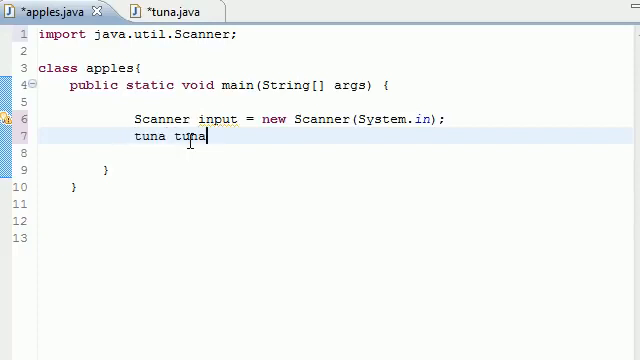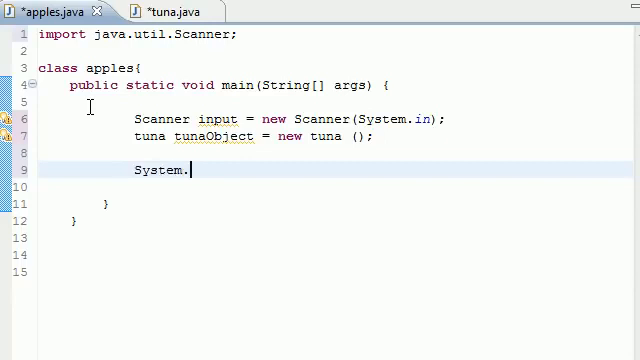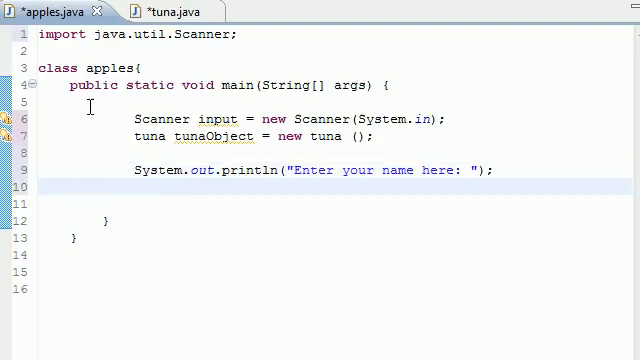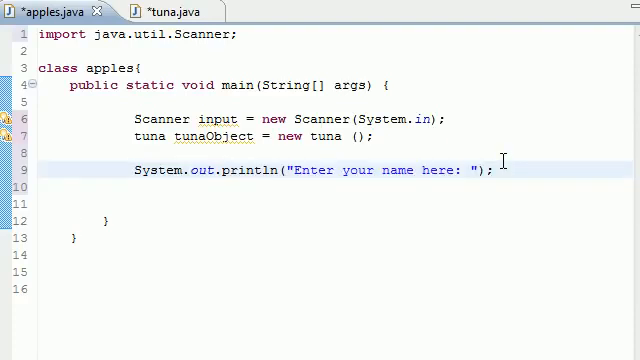Next, go ahead and do what we did last time and create a tuna object, so we can use this object to get the information from the tuna class. We just need empty parameters. Next, let's print with system out print line, spell it right, and we just want to write a prompt to the user so it knows what to do: Enter your name here. This is pretty much the only thing that's going to go on right now. We now have text on the screen that says enter your name here. Now we need the next thing they enter to be stored in the variable name.